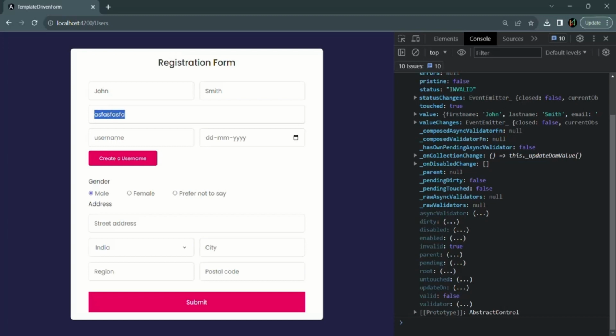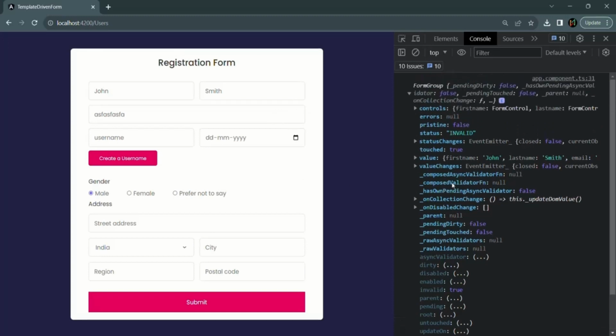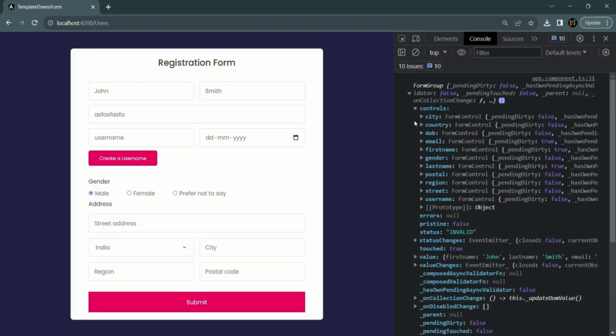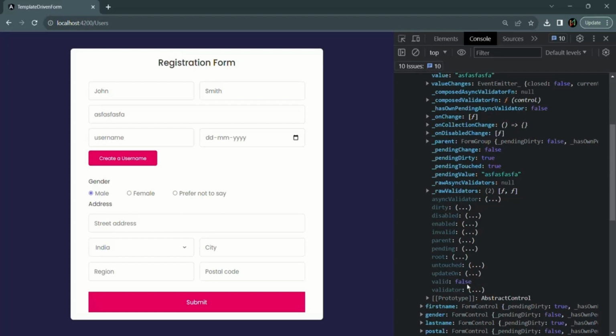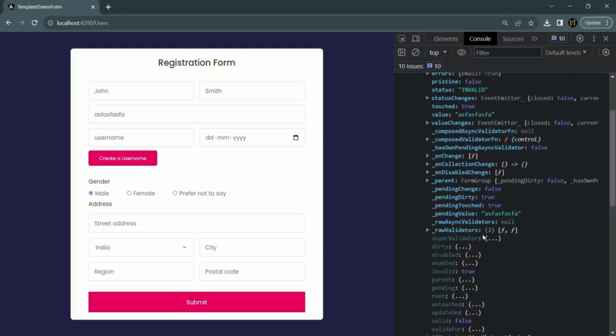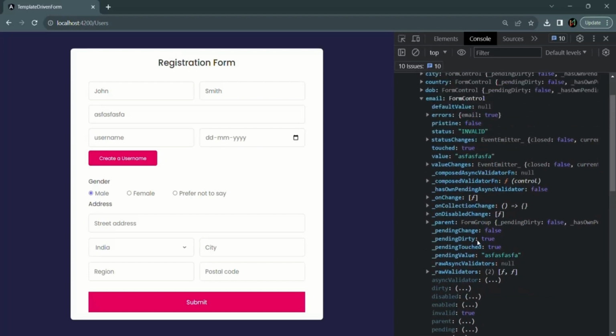So the email validator will check whether this data is a valid email or not. Since it is not a valid email, the validation will fail, and in that case this valid property on the form control as well as on the form level will be false, because here one of the form controls has invalid data, so the complete form will be invalid. And we can also check it on the control level. If I expand this email form control, there also you will see that the valid property is false and invalid property is true.